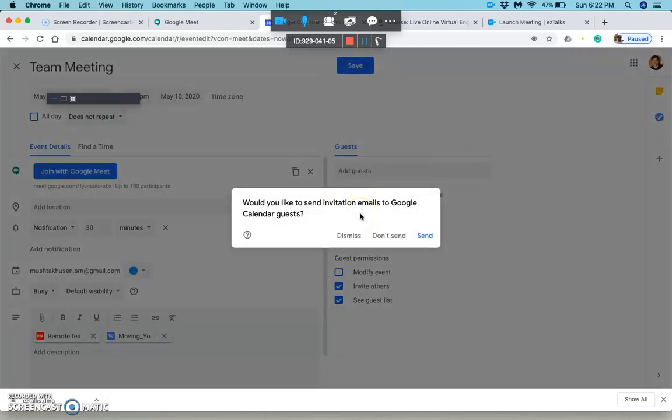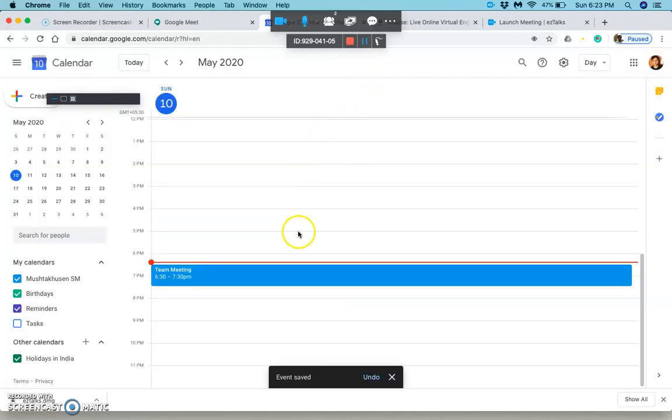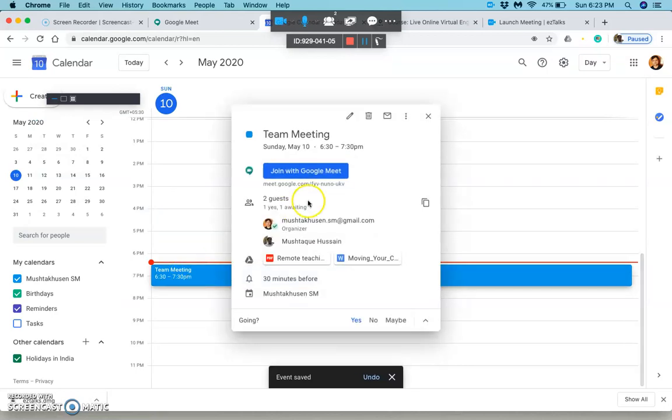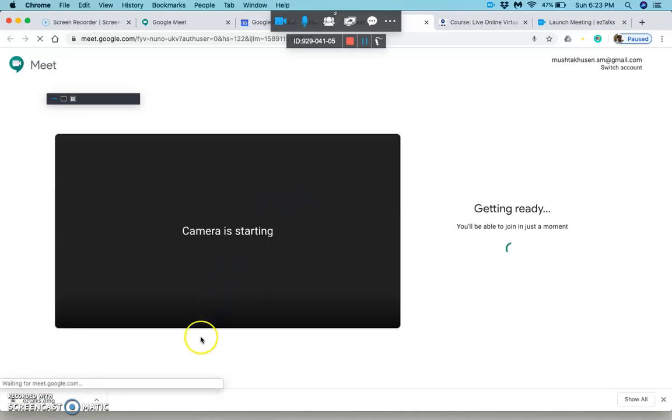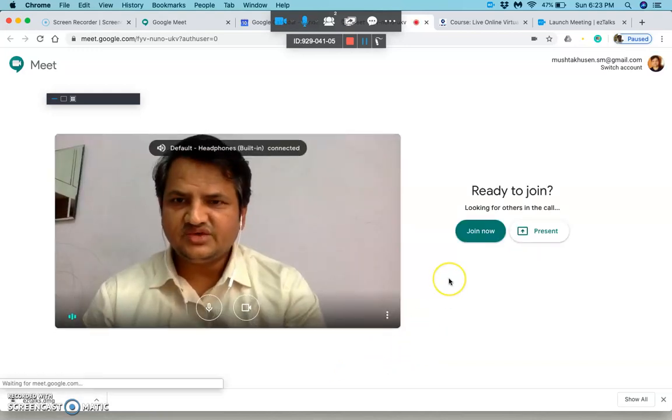So in future I might make some changes in terms of guest list, or maybe I might add some file, so I'm not going to send it directly. So this is how I save it. Now once you click on to team meeting, it will take you to this page where you can join the Google Meet. So I click on to Google Meet. So here I am sharing my camera. So this is how you can schedule a meeting.